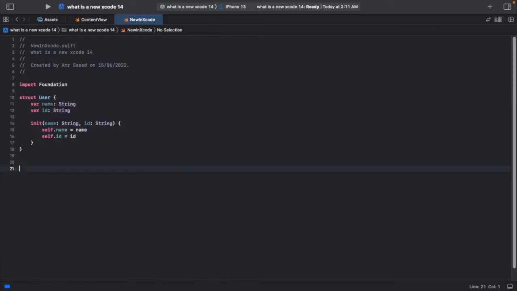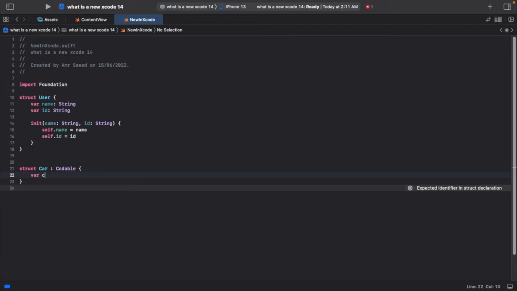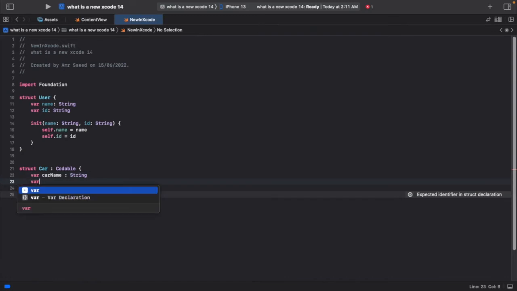This is the first feature. Let's go to the second feature, which is for Codable. Okay, let's go. We make a struct. Let me name this struct Car. It will conform to Codable. And we have two properties here for the sake of simplicity. We have a string, this is the car name, and we have car ID, and it will be an integer.